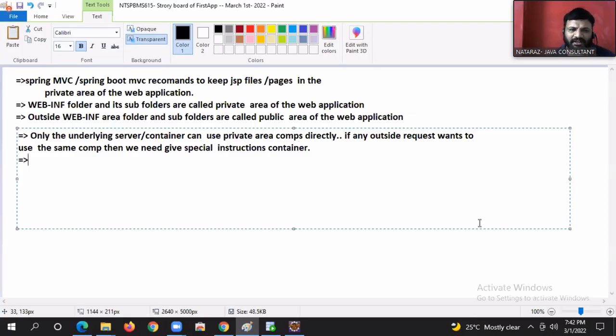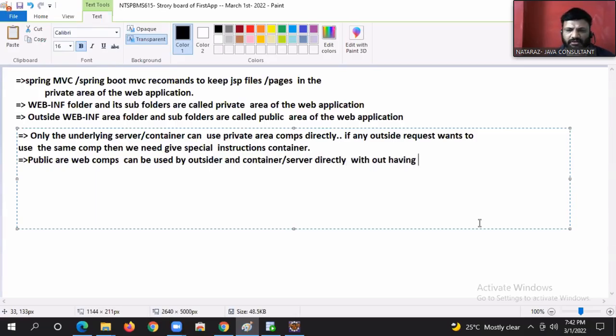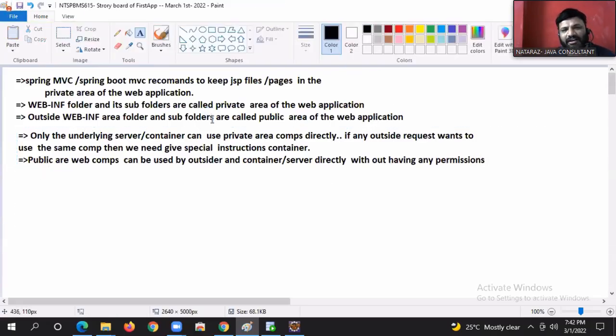We discussed all these things long back, boss. In satellite classes, you studied or not? Public area web components can be used by outsiders and container or server directly without having any permissions. Right, guys?